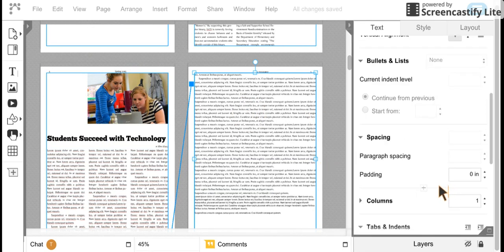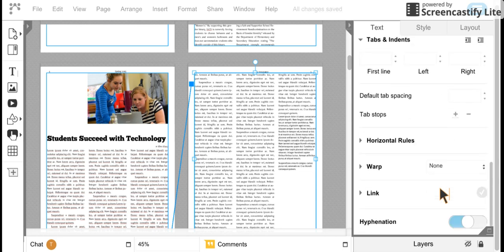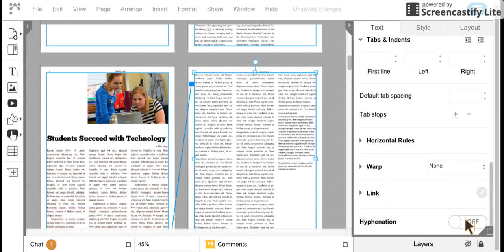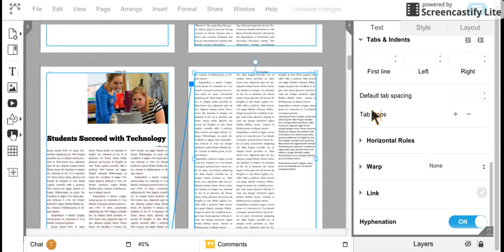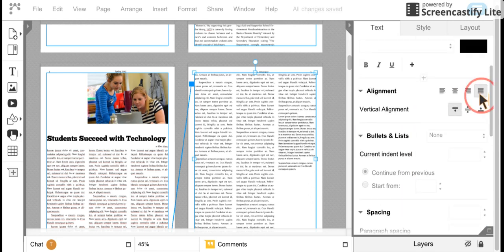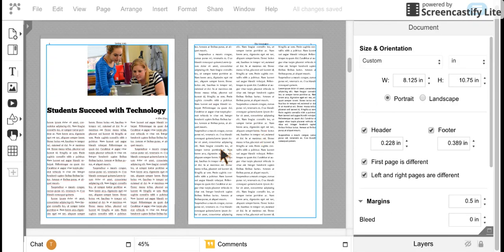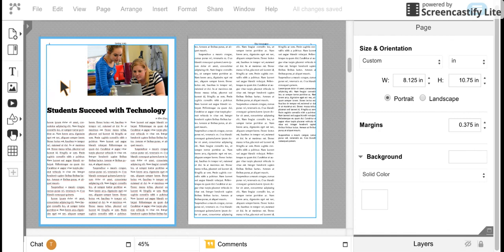This page, just like the last, I'm going to want to be in 3 columns, and I'm going to want hyphenation on, and I want those columns justified. Very nice. So now we have the gist of a page, justification on. Let me show you how the header works.